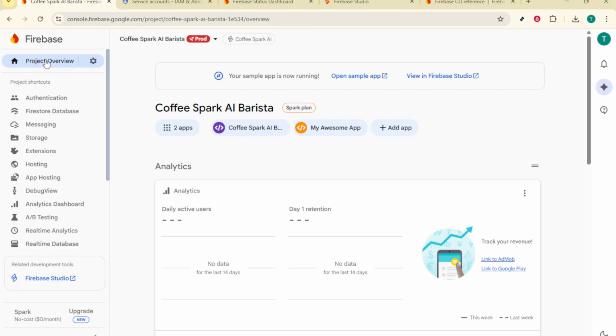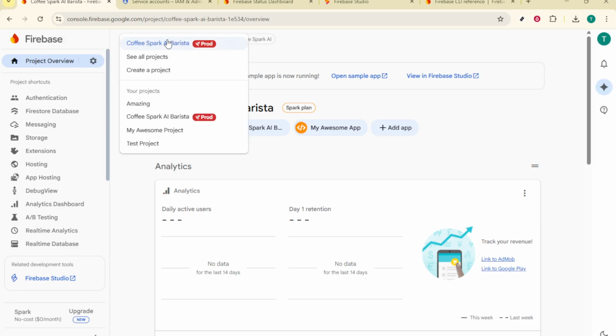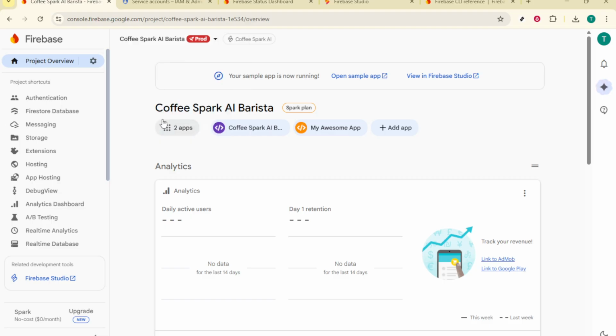First, head to the Firebase console and sign in with your Google account. Once you're in, you'll see a list of your Firebase projects. Click the project that you want to work with. If you manage multiple environments, make sure you've selected the correct one so you don't accidentally copy credentials from the wrong project.